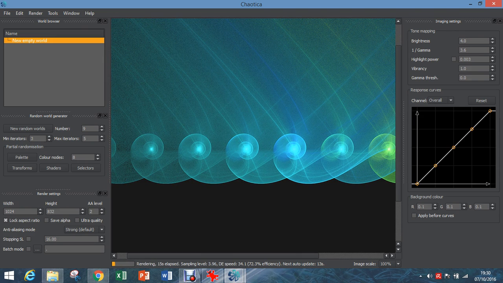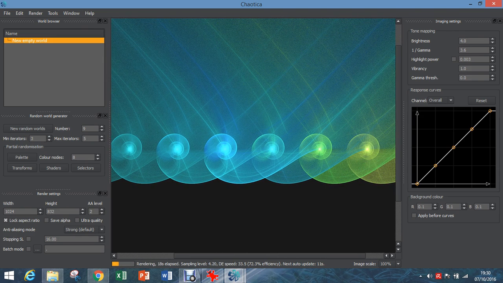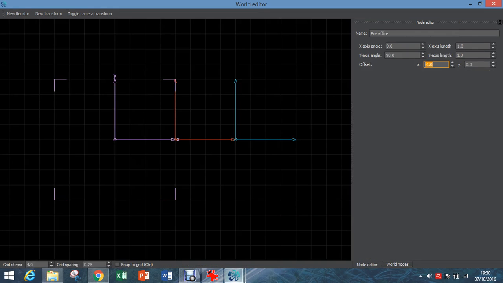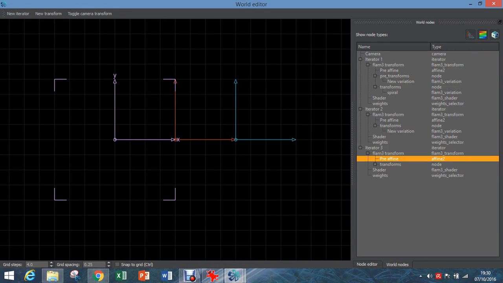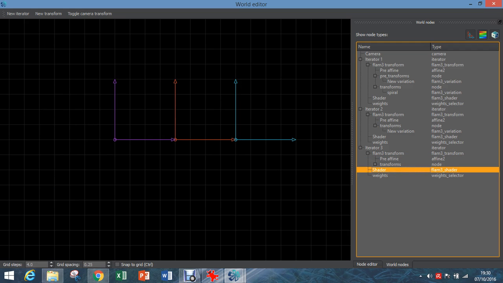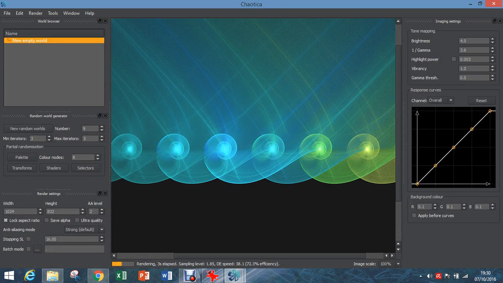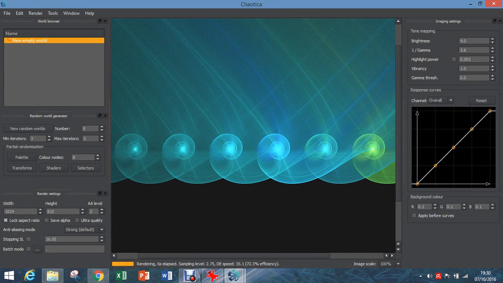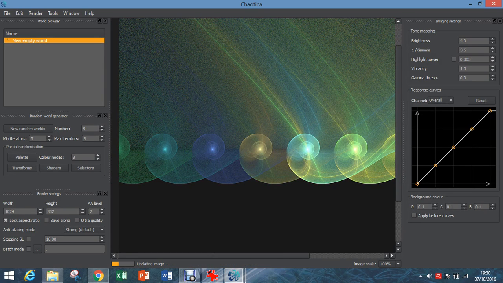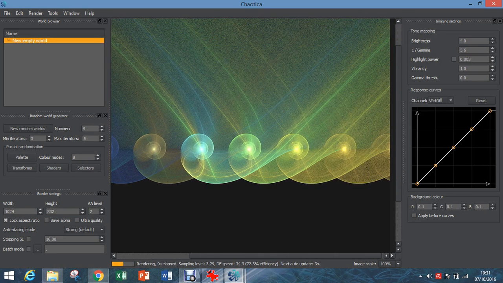But these are again in the same color as the first one in the middle was. So I'm also going to change that color now. So I'll go on world nodes at the bottom here. And for the third iterator, I'm going to choose the shader and go back on node editor. And then I'm just going to put 0.7 on the palette location and see what happens. Oh, okay. That'll do for the moment.